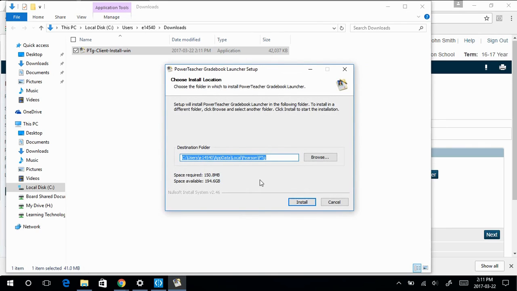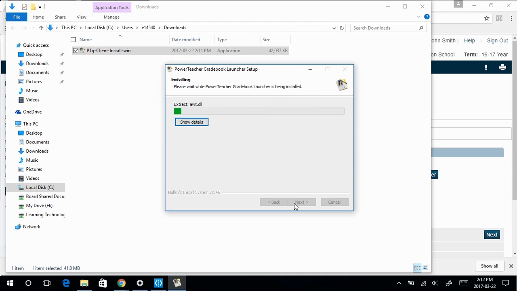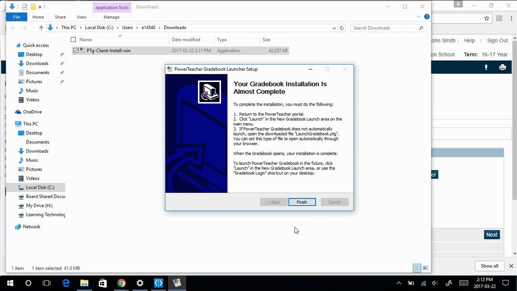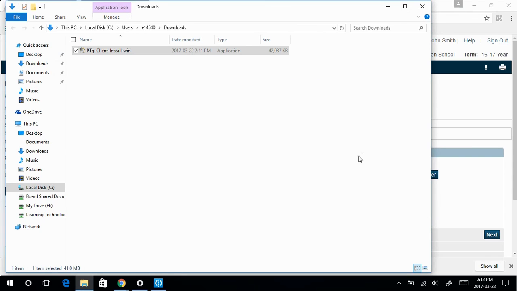The PowerTeacher Gradebook Launcher Setup screen appears. Click Install. The installation window appears. Once installation is complete, click Next. When the screen Gradebook Installation is Almost Complete appears, click Finish. Close the open window.